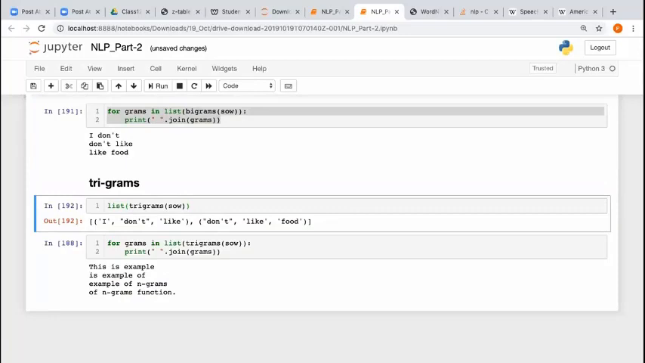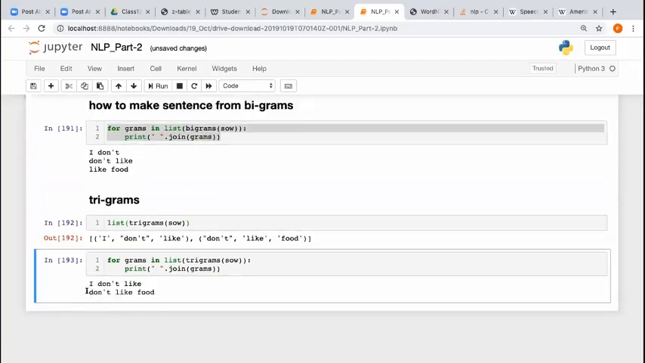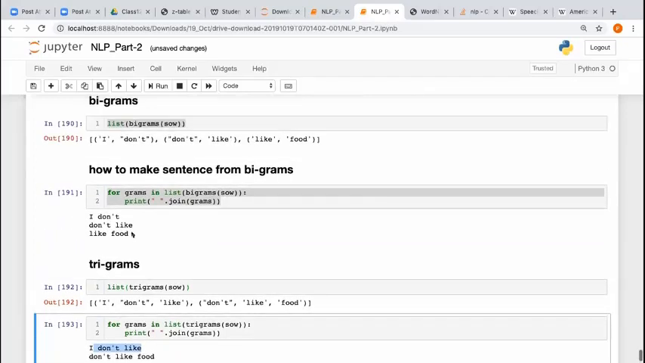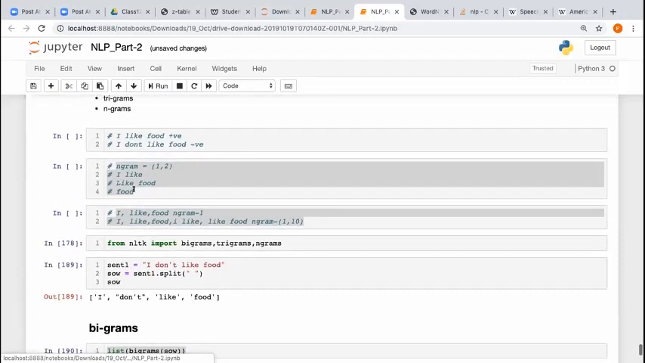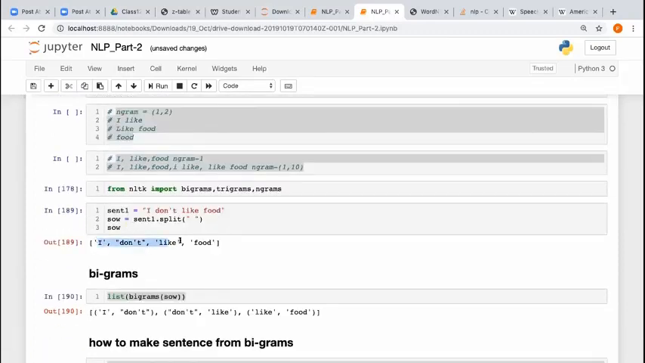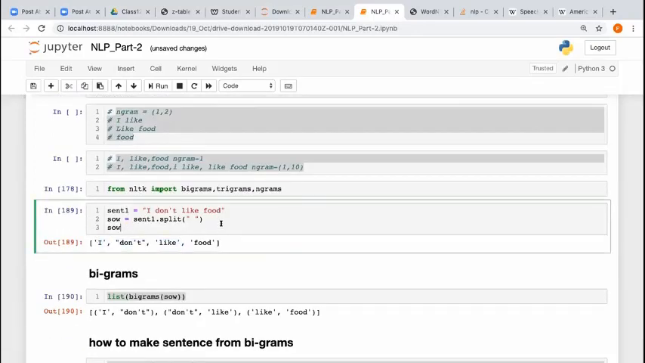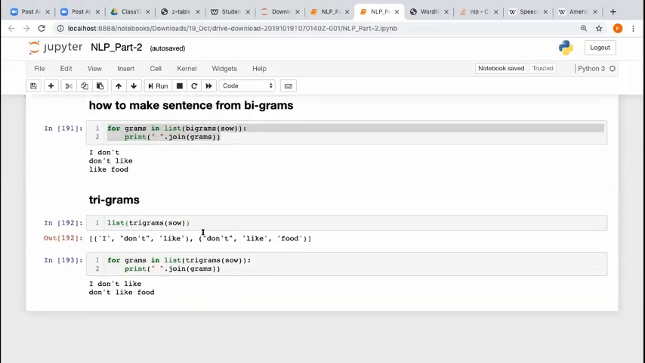Now see, "I don't like." The moment you see this kind of sentence, it will automatically add to the negative feedback. If you had gone with the normal words, "I don't like food," and removed the stop words, it would become "like food." This is what a trigram is.